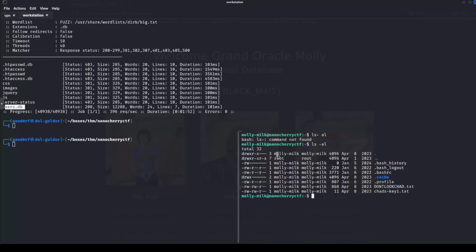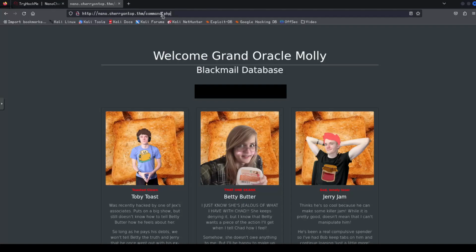Now if I can just type, okay. Chad's key 1. So we got 2 parts of Chad's key now. In that account, we got another part of the password. Wasn't able to find anything else to move on to. So now let's go back to the website.